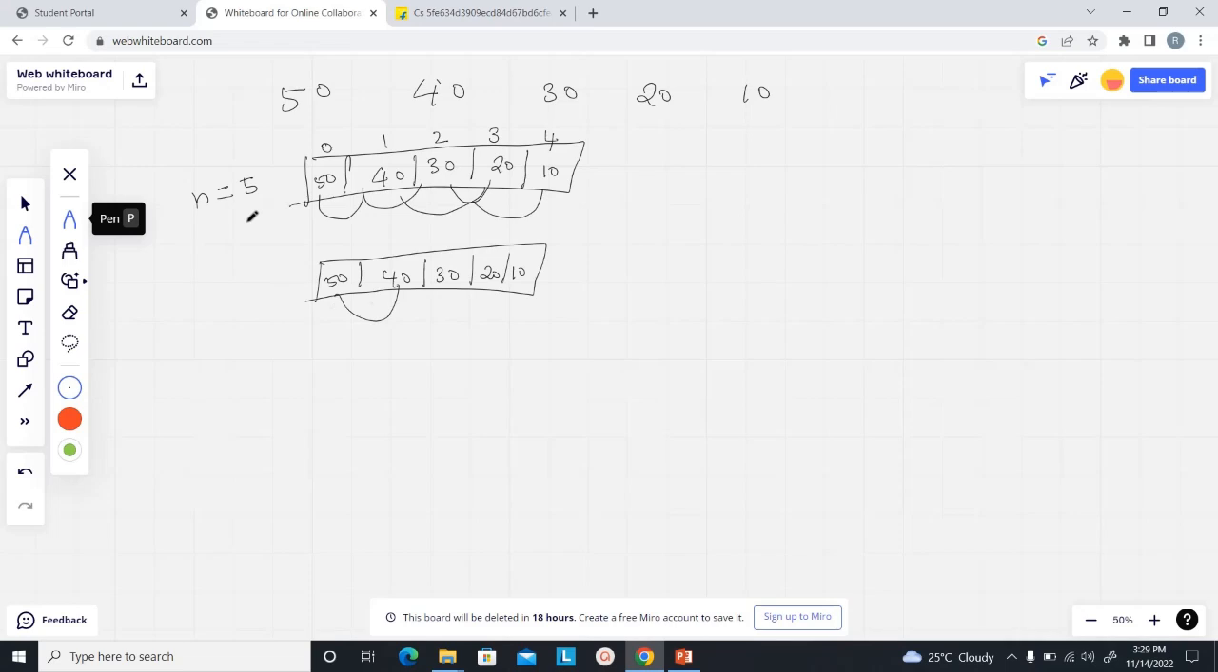So when you compare 50 with 40, what will happen? 40 is less than 50, so I have to swap these two numbers. When you swap them, in the next step, 40 will come here, 50 will go there, then 30 will be here, 20 will be here, and 10 will be here. Okay, so first we have managed to compare these two. In the second step, we need to compare these two.